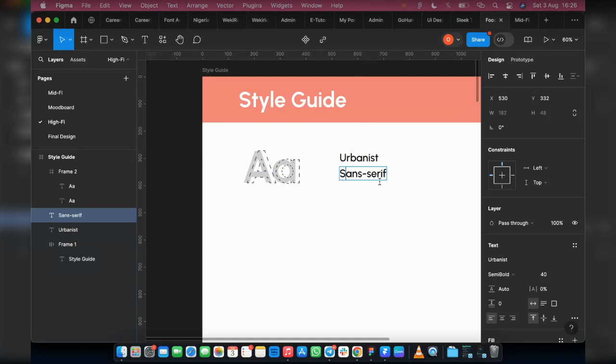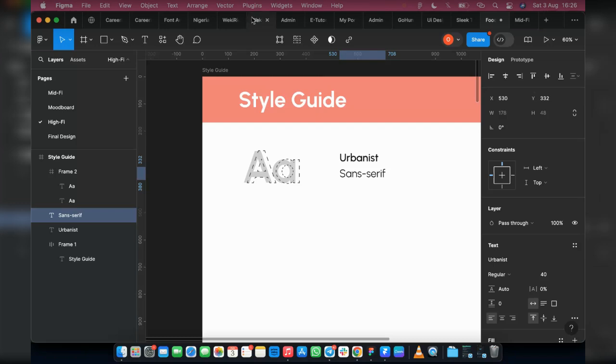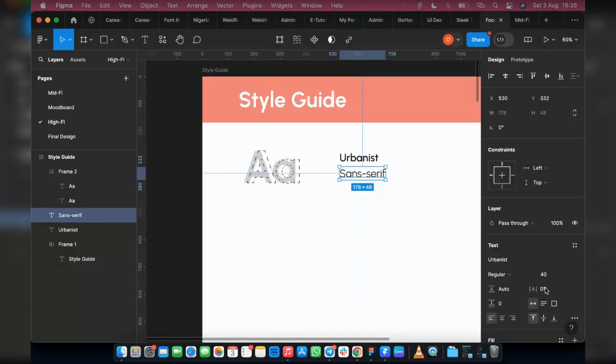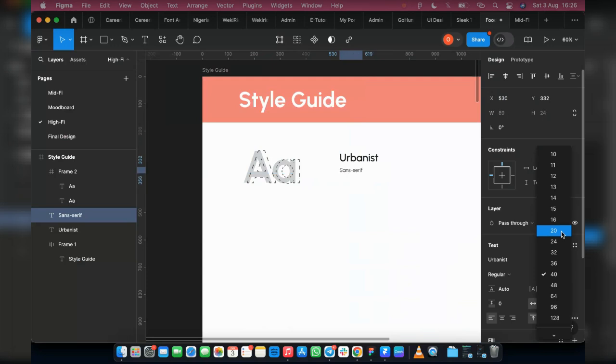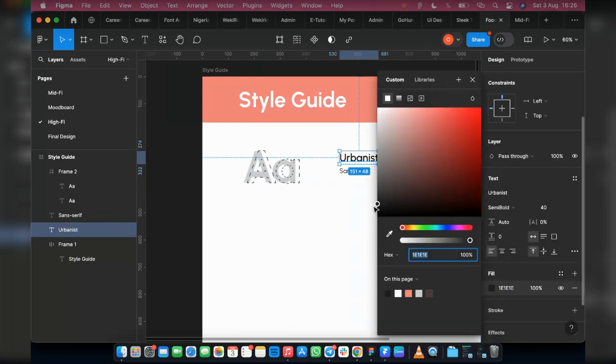So I'm just going to reduce this font because this is what we are trying to create here. Oh, they are even the same family. Wow. Okay, so I'm going to reduce this to 24. Then I'm going to make this black. So I'm just using the default color that it has already given to me here.